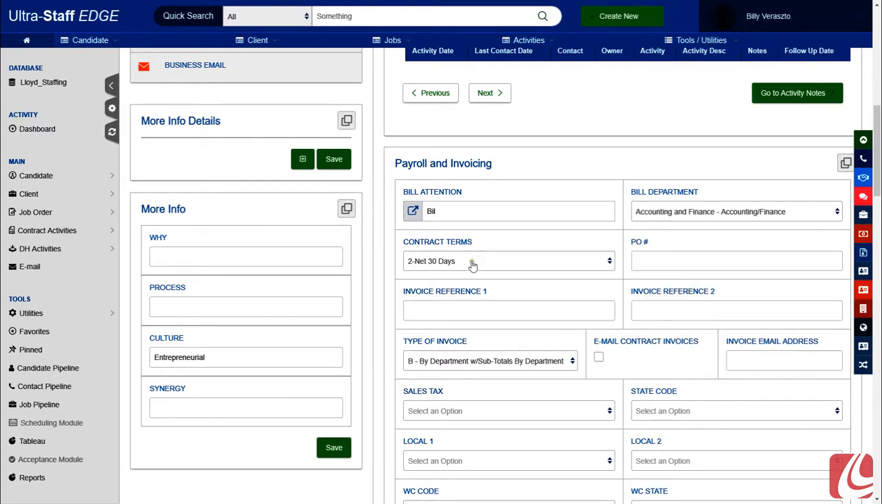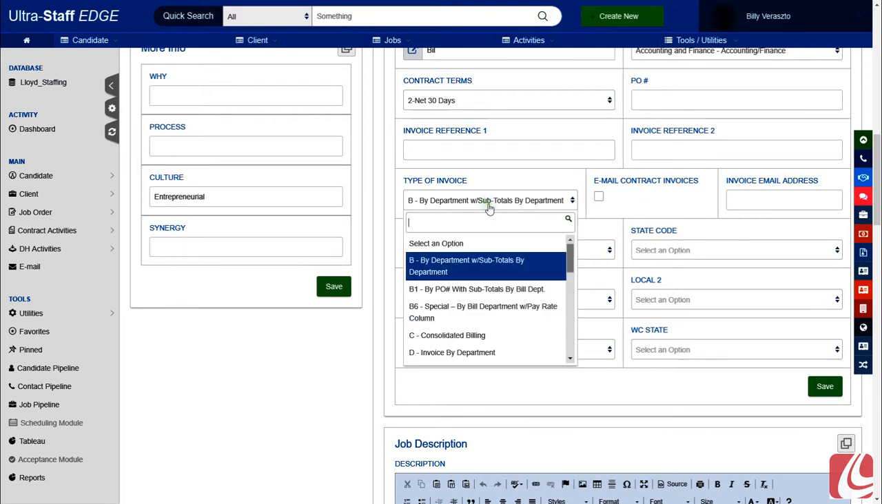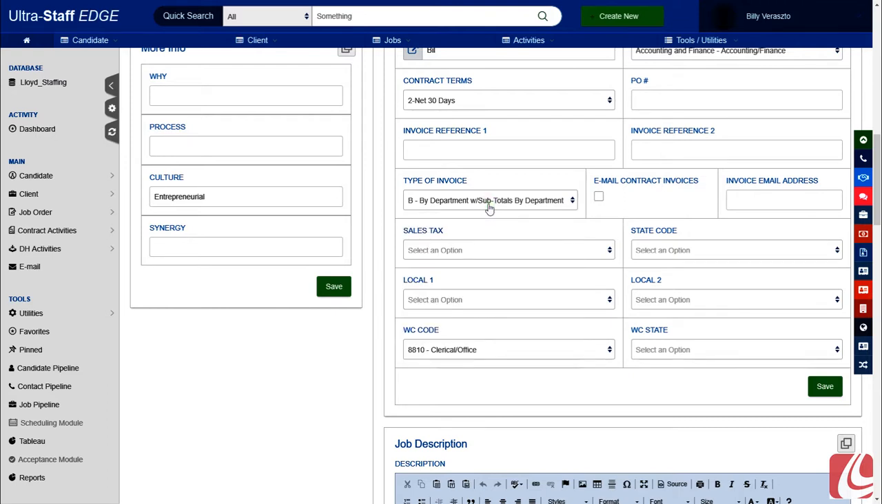What are the contract terms? So most of them are going to be net 30 terms. Is there a PO related to this? Are there any references that need to be added for the invoice? What's the type of invoice? This you'll probably get from your manager or maybe even the client, but make sure you choose the right one. Let's also try to push that we email the contract invoices to the client. So you would choose that, and then you would add the email address where those are going to be sent.